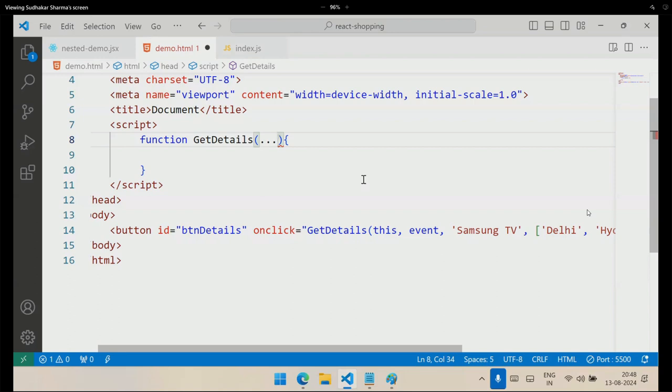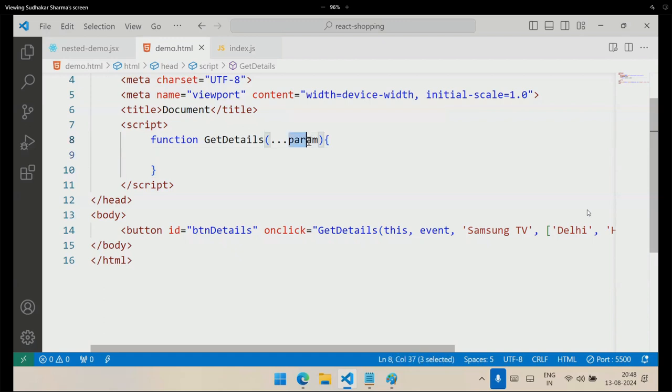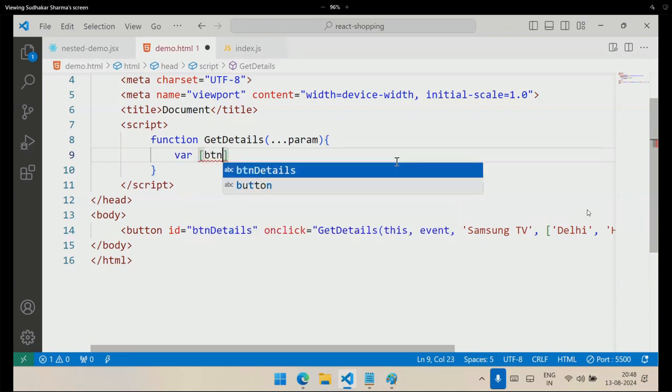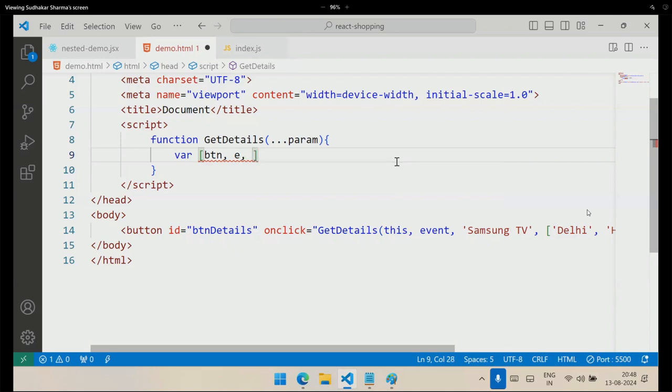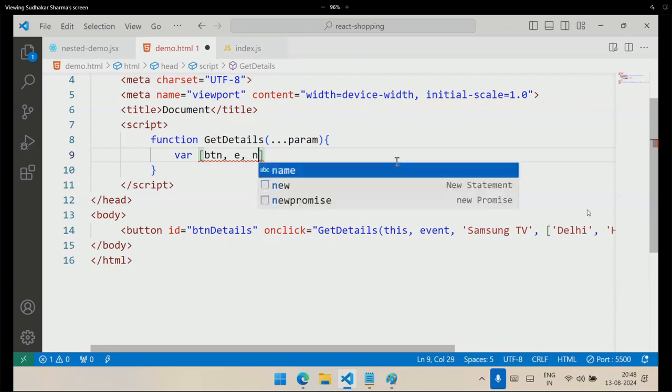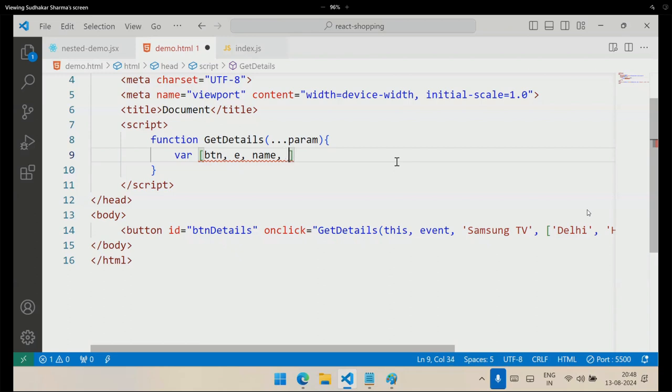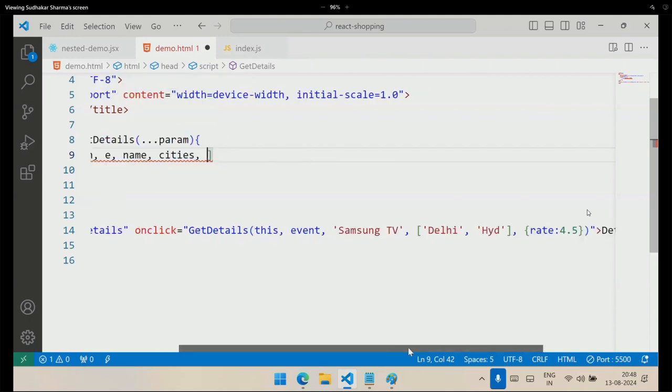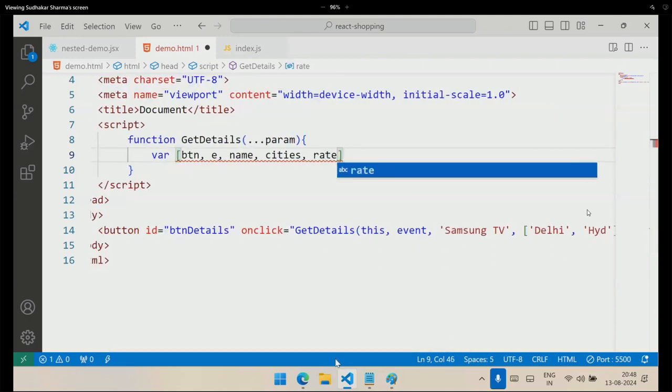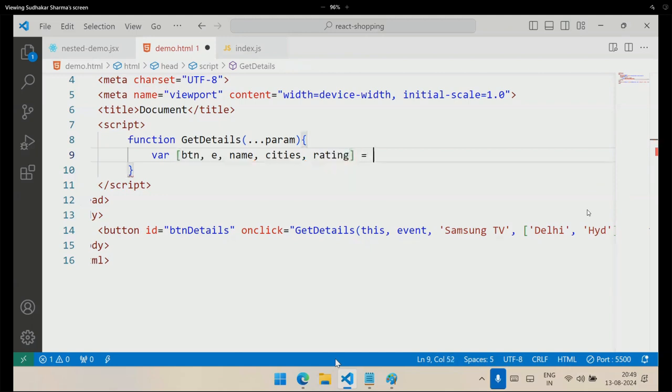What is that parameter? Suppose I give param, any name. That means this one REST parameter is going to access all these arguments. Then the parameter is an array type. That means we will use a destructuring technique. What is the destructuring technique? First one is about button, second one is about event, third one is a name. Okay, fourth one is an array. Array is what? Cities. And fifth one is what? Rating. Rate. I'll just put rating is equal to param.